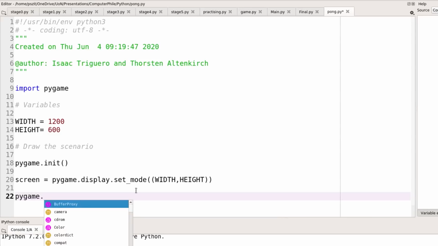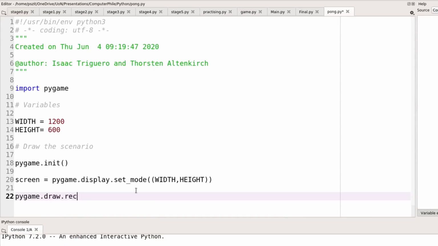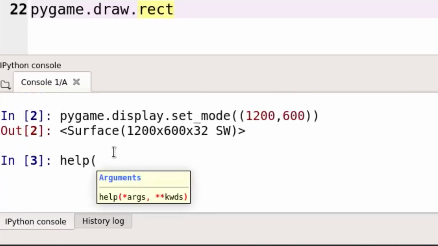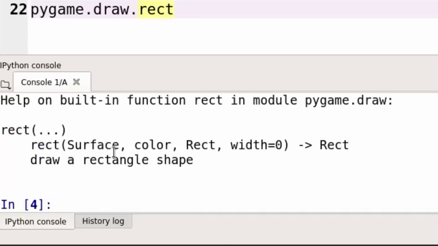So I want to do the first rectangle, the first wall at the top, right? And for that, what you need is a function that is within the class draw in PyGame. So this one is within draw, and then you need to use rectangle. And then you might be wondering, well, how do I use this function? Well, what you have to do once again is to go on the API, on the documentation, and read it. A quick trick that you could do here is, if you want to, you can go here to the console, and then you could write help, and then the name of the function, and then you will have what the function is expecting.